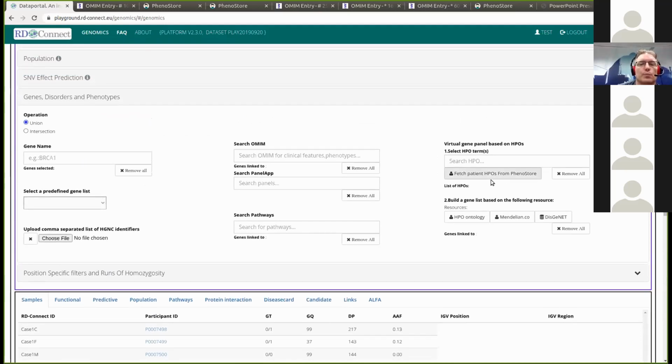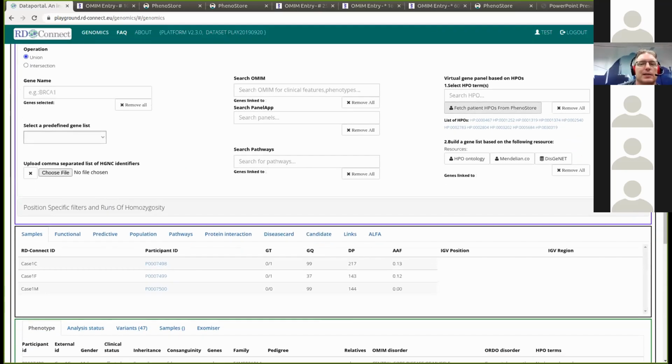So what we can do, because everything's linked via APIs, is fetch the HPOs directly from the PhenoStore record. There's 10, and then we can generate a list of genes on the fly, so not using our predefined gene list here, but ask the HPO ontology or Mendelian or DisGeNET, can you give me a list of genes that have been associated with these HPO terms that cause rare diseases? What are those genes?